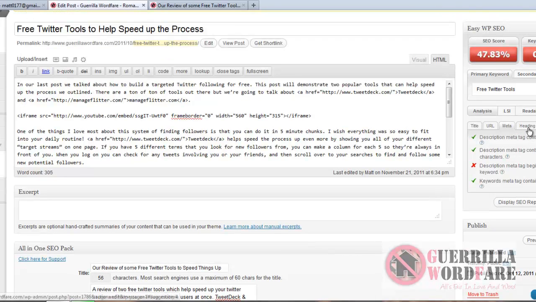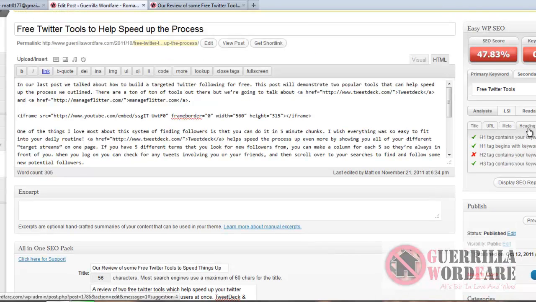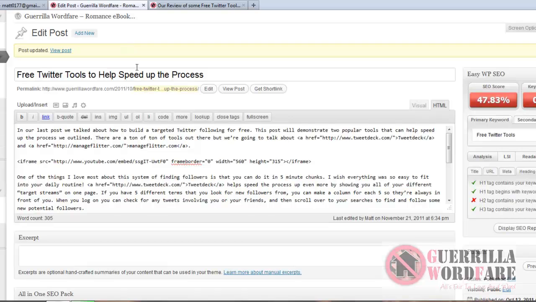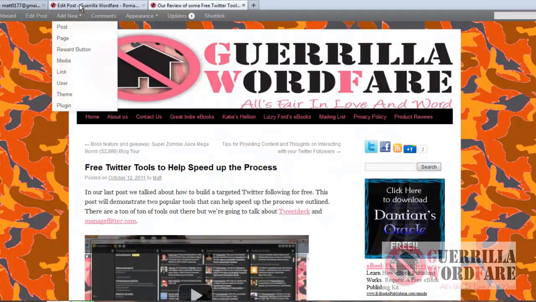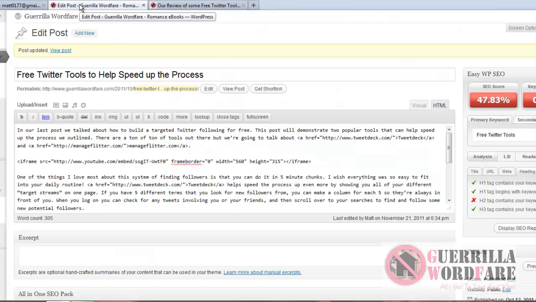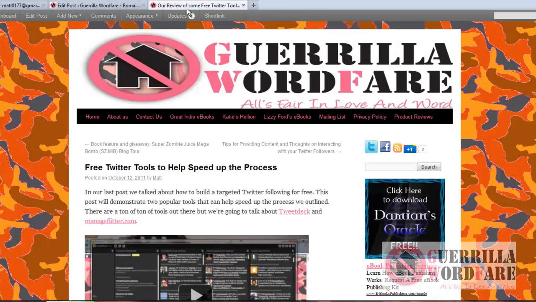So the next one we're going to go to is heading. This is another good example of how it does it. By default, it's almost always, as long as your keyword is in the post title, your H1 tags are going to be checked, because on the page that displays, the title is an H1. Some of the other tools out there would say that I didn't have an H1 in there because I didn't have one in the actual post body, when I did have an H1 on that page, because it's this title right here, and that's an H1.